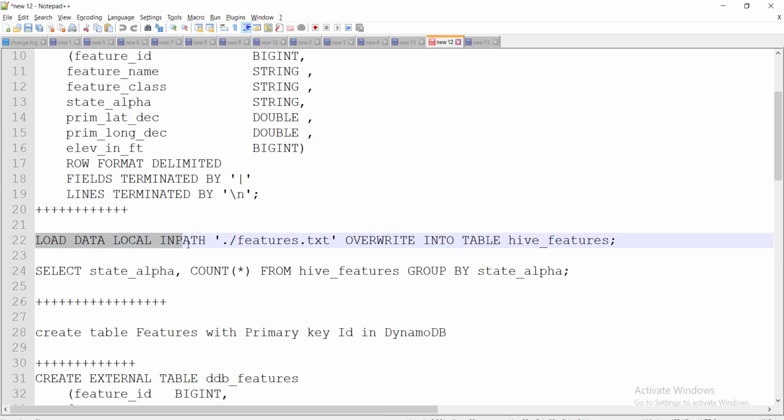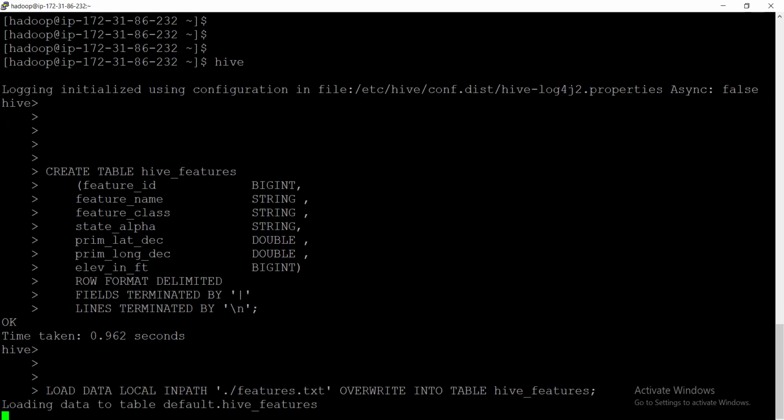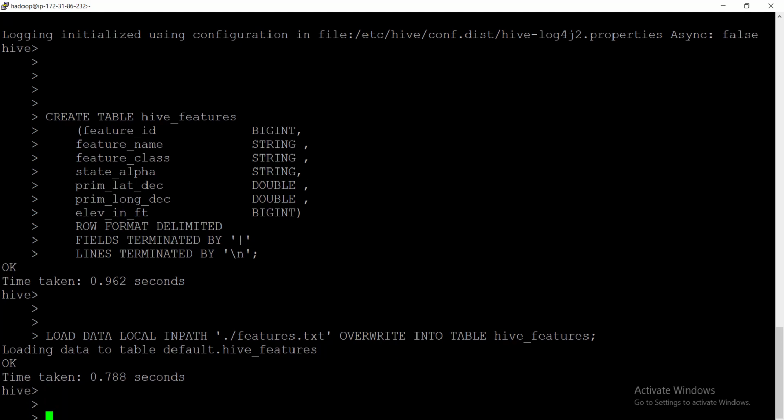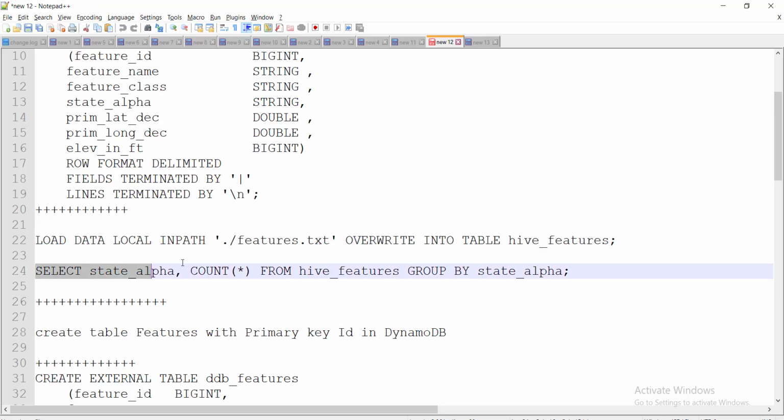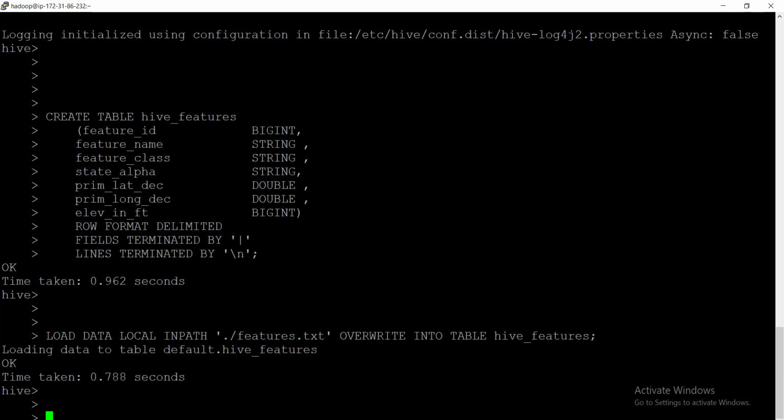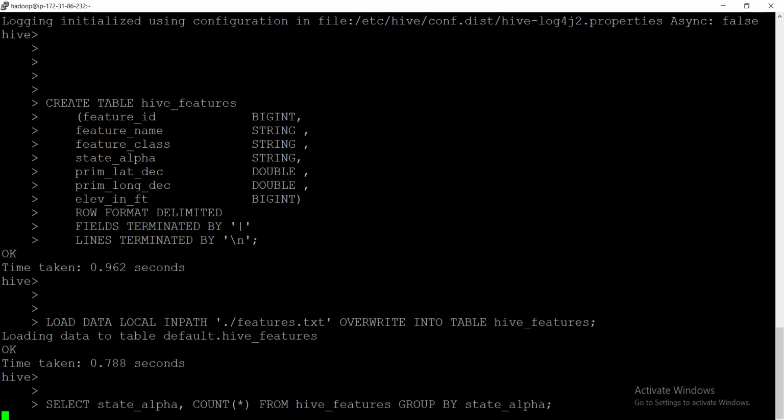Then load data local path, because data is getting loaded from the local file system, not from the Hadoop file system. Dot means from the home directory, from where we are executing it. This is the text file, overwrite. Overwrite means if there is any data present in the table, it will clean it and load the new data, not append. Data is loaded. Now if you want to run a query, select state alpha, count from Hive feature group by state alpha, you will get an output.